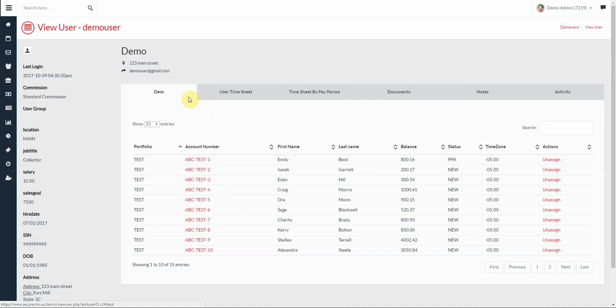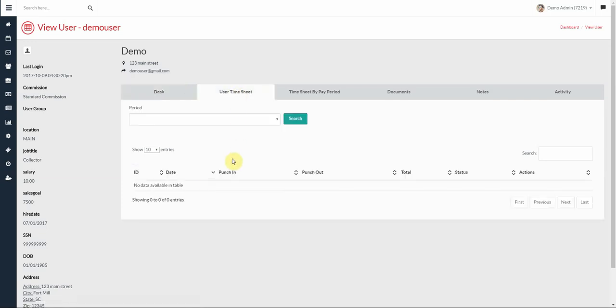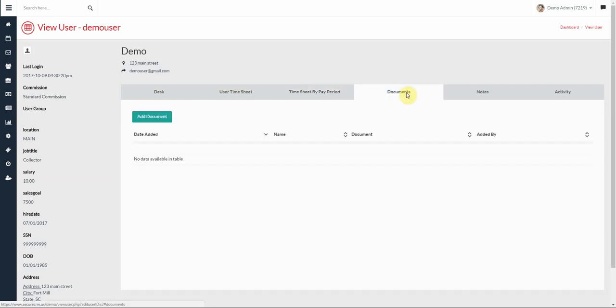In addition to viewing the desk for that user, you're also able to view their timesheets, their punch-ins and punch-outs. You'll be able to view the timesheets for the particular pay period, and any documents. If you do have a user that needs to have signed documents or anything uploaded to the system, you can upload them here to keep track of, if they're a 1099 employee, if they're a W-4 employee, you can have them fill out those documents and attach them to their account, for the history, so that you know exactly what's going on.